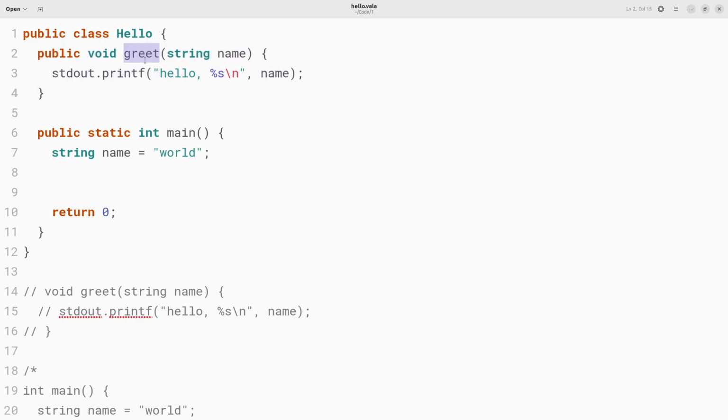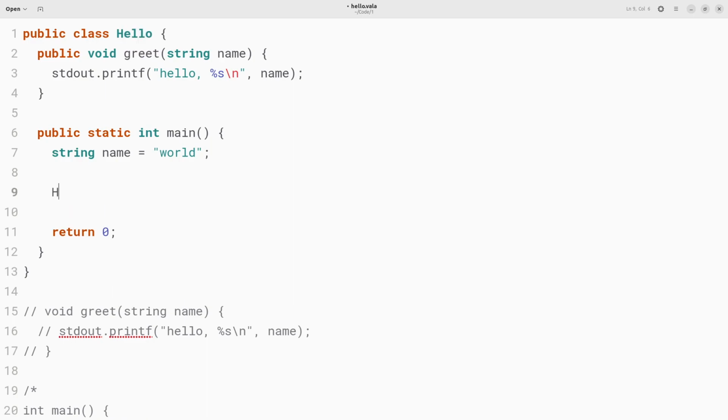In order to call this method, I need to first create an instance of this class. To create an instance of the class, I need to write first the name of the object that I want to create, which is in our case hello, and the type of this instance is Hello. And I can use the new operator. Using the new operator you can create an instance of the class.